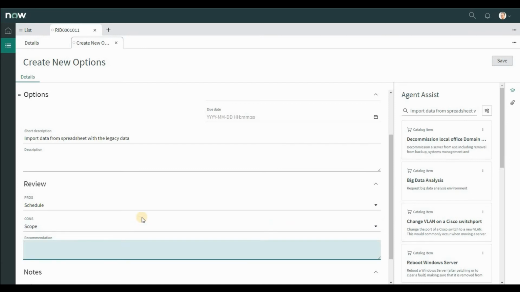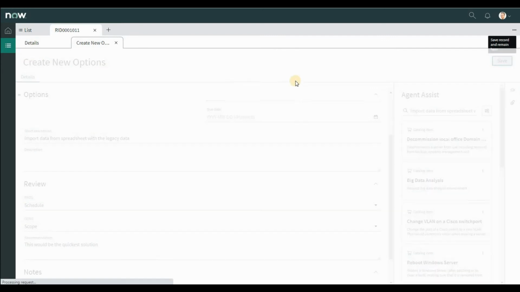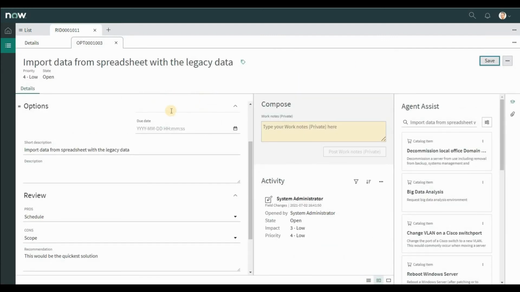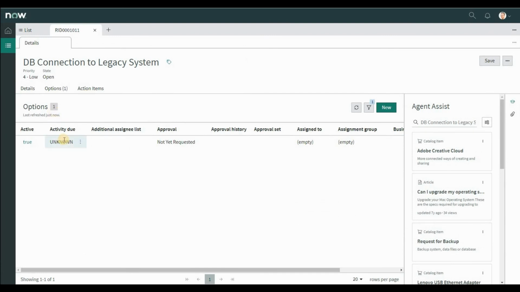The recommendation here, this could be something like, this would be the quickest solution. And we'll go ahead and save that. Okay, so we've added our first option. We'll go ahead and close that and go back to this view. Again, don't worry about this display right now. We're going to fix that in a moment. And we're going to add a second option.